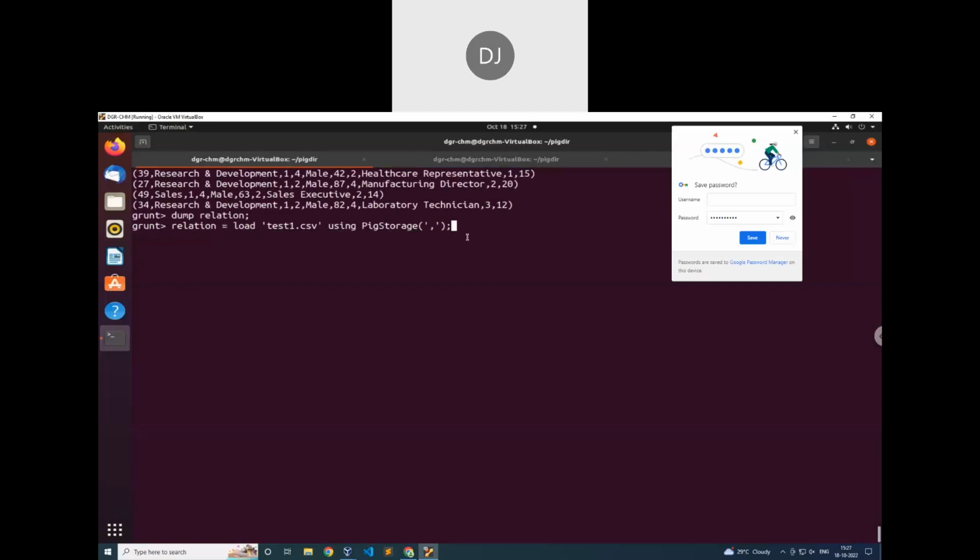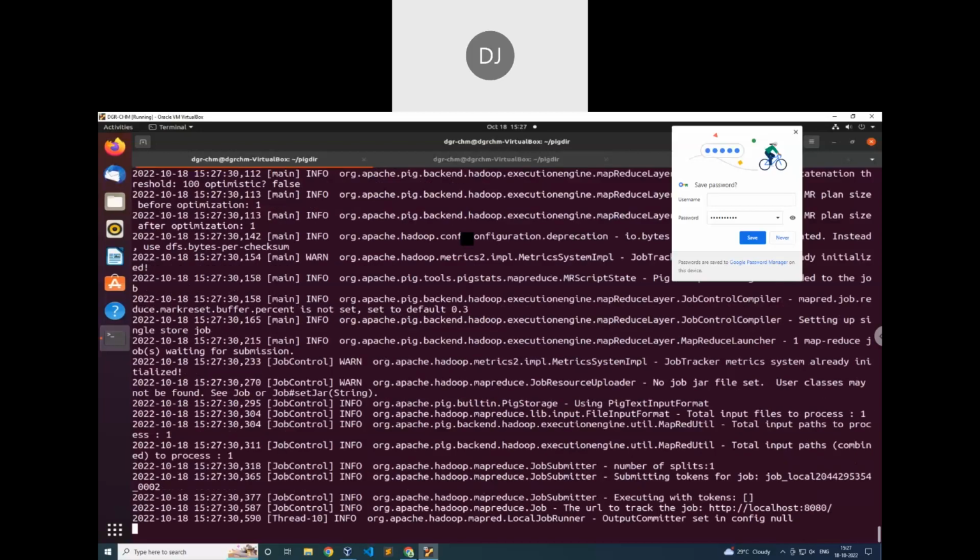I have not given any schema for that, right? If I describe the schema, describe schema for the relation. One thing, I will change the relation name, otherwise it will be confusing. I will put employee only, EMP. Okay, dump EMP. Okay, this is fine. Then describe EMP. There is no schema in this.